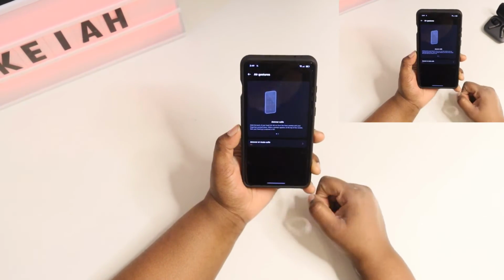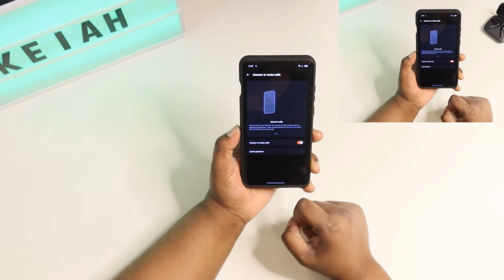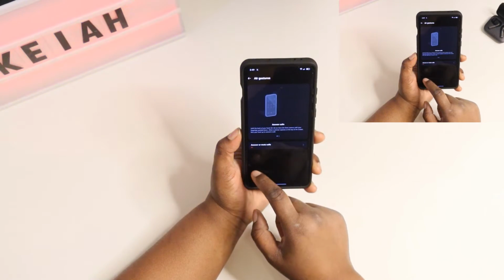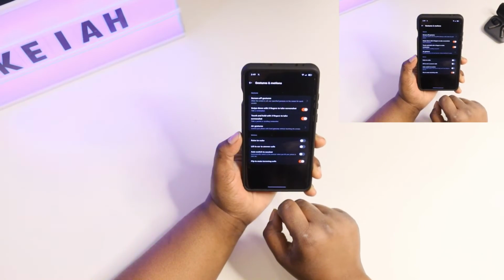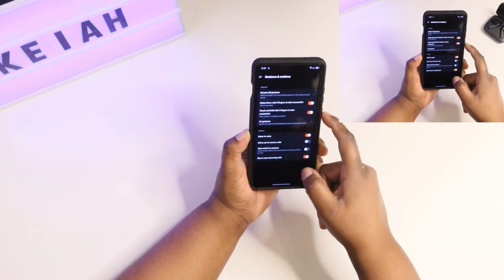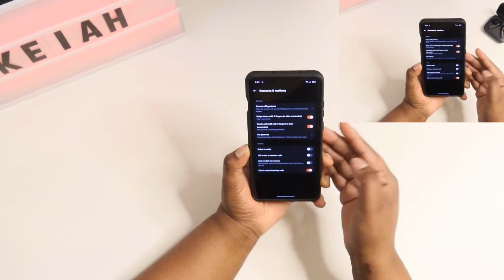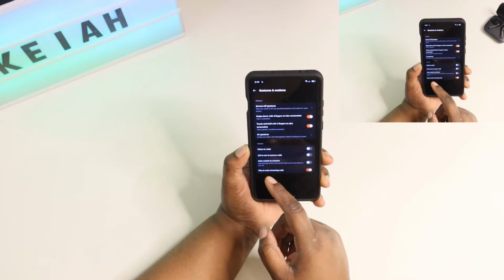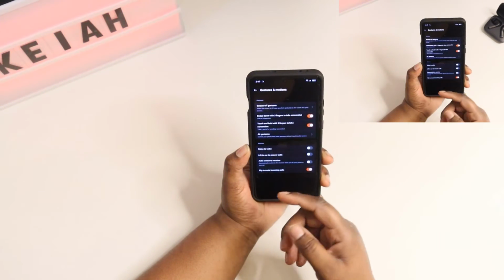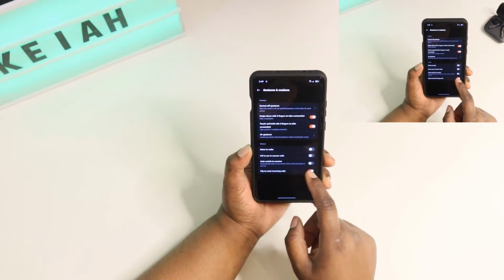You have air gestures. That's probably a little gimmicky. Answer or mute calls. I have that on. You get raise to wake. So if you raise your phone up, it'll wake it up just like that. That's a nice feature, but we don't need that. It has lift to ear to answer calls, auto switch to receiver, flip to mute incoming calls.